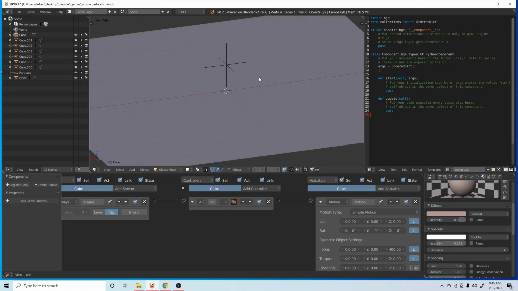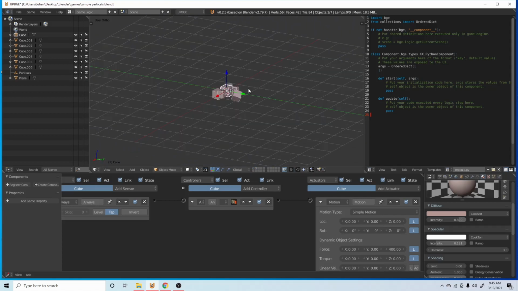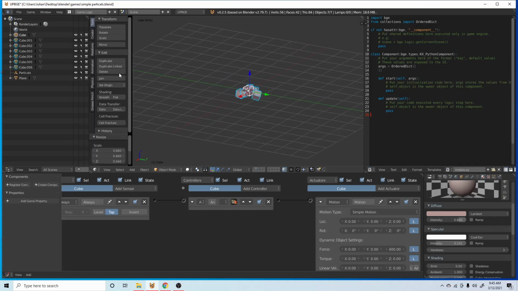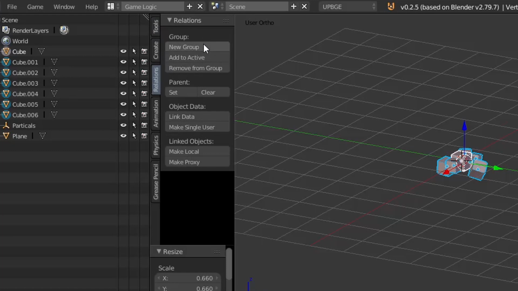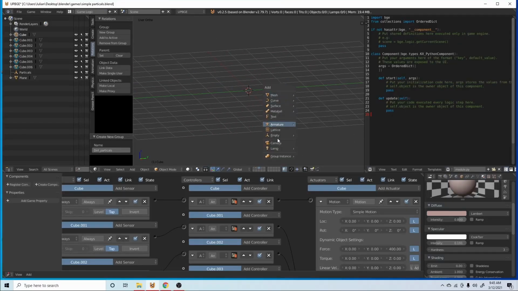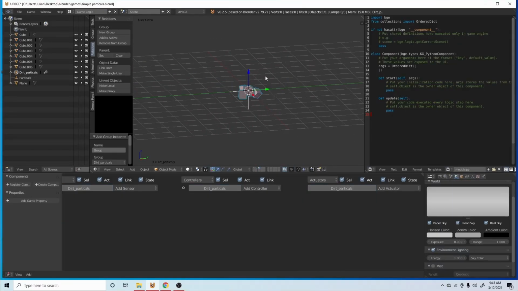Give it a good old save so we don't lose anything. We're going to box select, just press B and drag, and then we're going to go to the relations tab, add a new group, make this group dirt underscore particles. Then we can go into the next layer beside it, add group instance dirt particles.